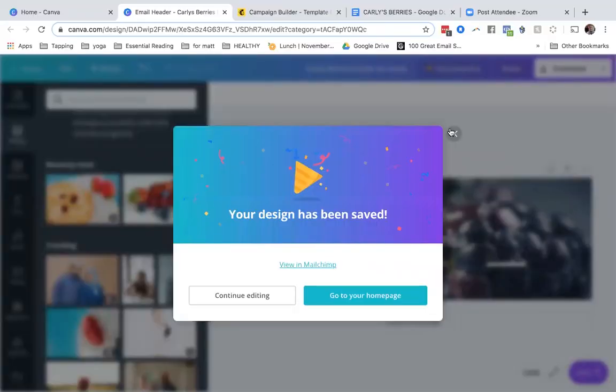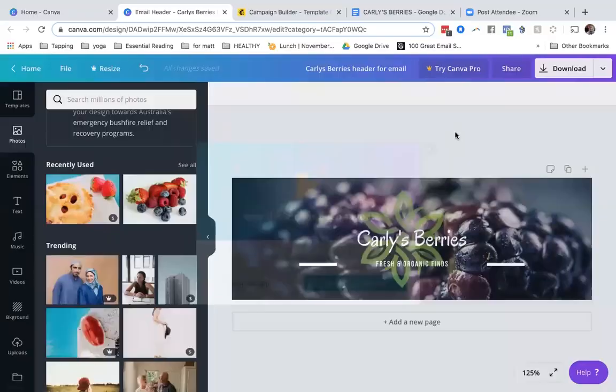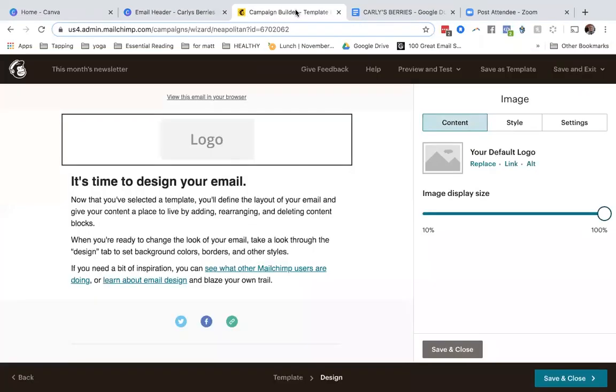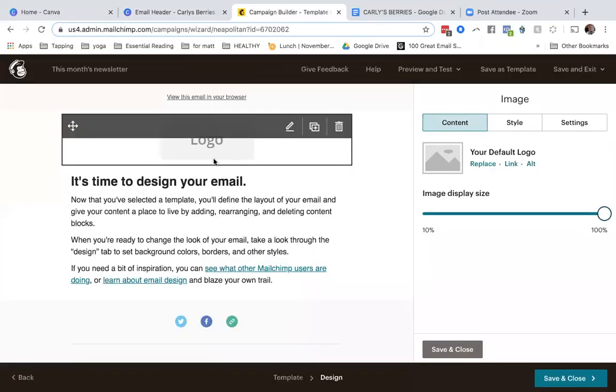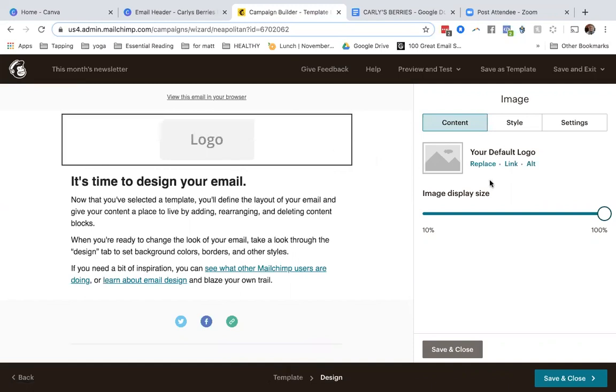Your design has been saved. So now we're going to go over to MailChimp, and we're going to say this is where we want to put it. So when I put my cursor here to make an edit in this section, which right now just says logo, it brings this information up. So we're going to want to replace this picture. It keeps calling it a logo, but this is just a picture.